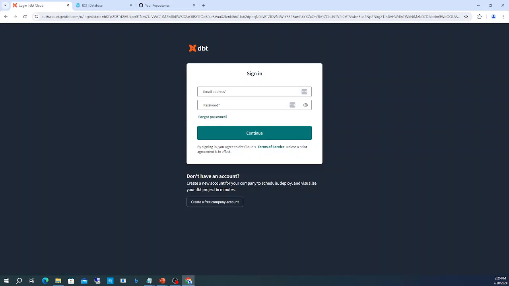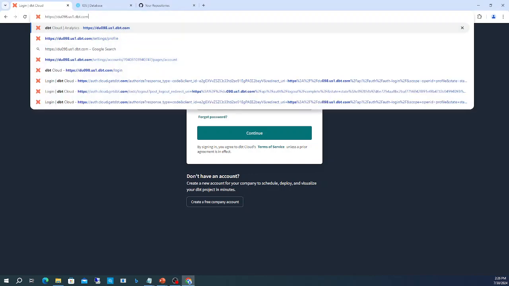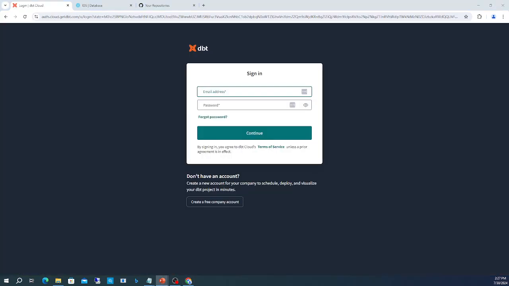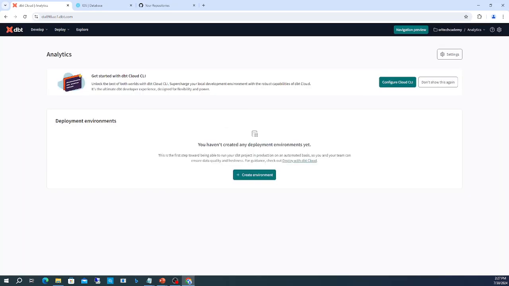For this demo, I already have a dbt account created. I will use my account URL, which is right here, pasted on the web browser, and then I'm going to enter my credentials, username, which is normally an email address, and then password. Now we are in dbt.